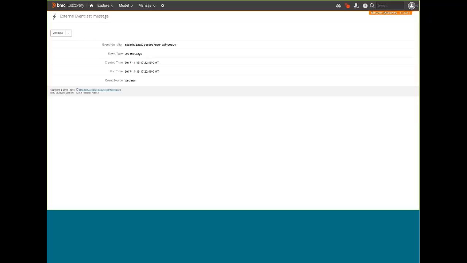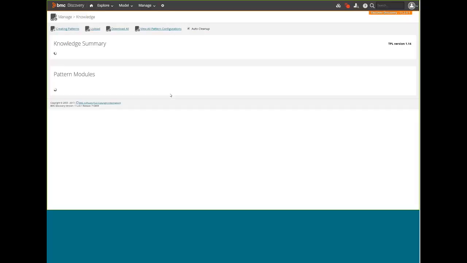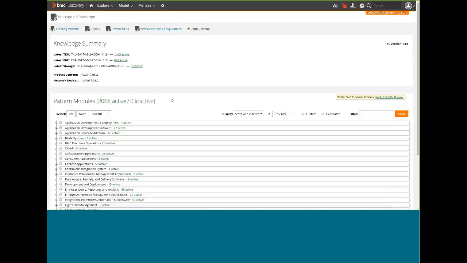Well, that's where we need to implement stage 3, which is to write a pattern that triggers on this event and does something useful, updates our model of your environment. So what are these patterns I've been talking about? Well, let's have a look. If we refer to them as part of the knowledge of BMC Discovery.